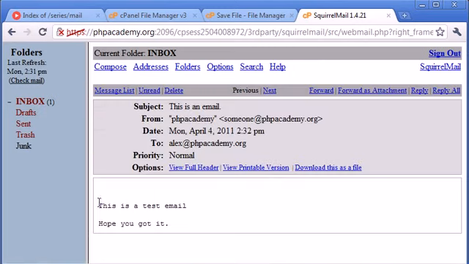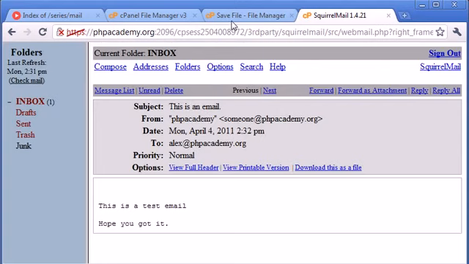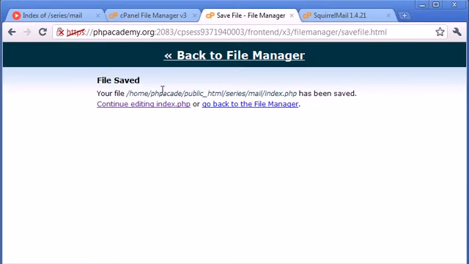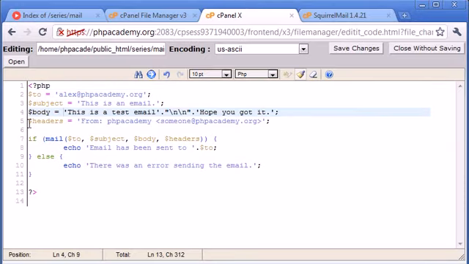Okay, yeah, it is. So if you find things like too many spaces down or anything like that, this body string is going to be taken literally. So I could say "This is a test email", and then "hope you got it." If I was to go down, I am actually creating myself a new space, but it's always better to use these \n line breaks.